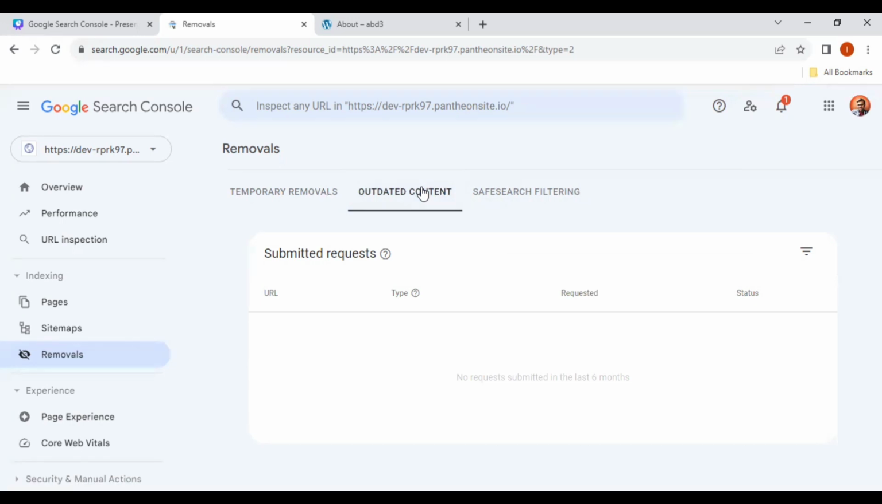Now, let us understand what these are. Let us start with safe search filtering. If a user reports your website as having some adult content or some irrelevant stuff which people under 18 can't see, those kinds of requests will be displayed here. People who use Google will report some of the websites.